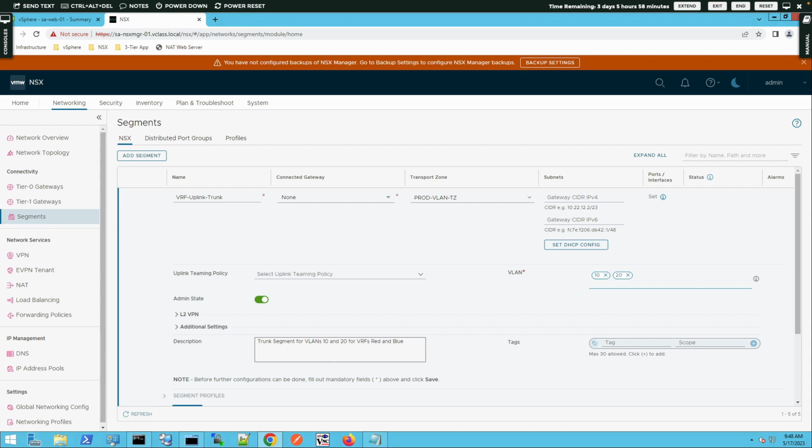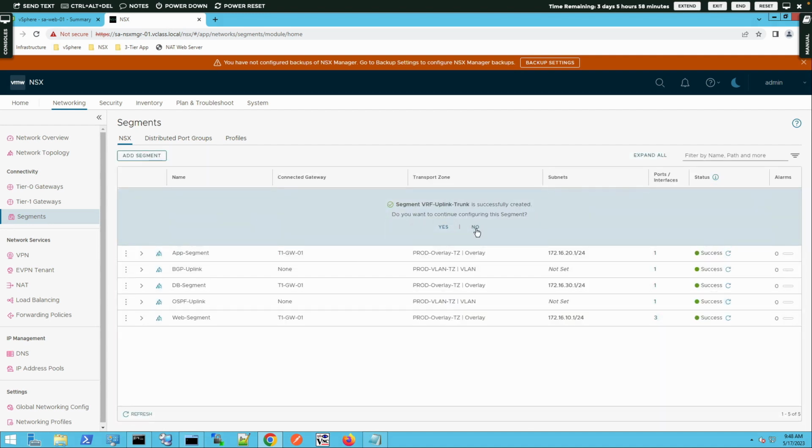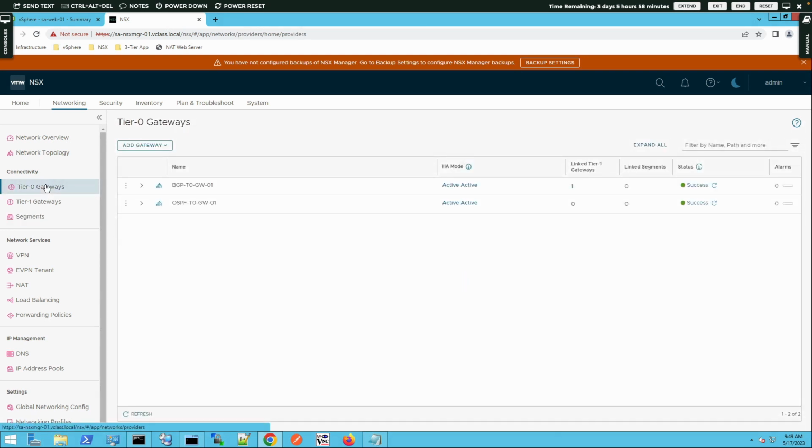That's what tells us that this is a trunk segment, right? There's no toggle anywhere. It's just I've added in more than one VLAN here. So we're going to watch for VLAN tagged traffic. And so no, we don't want to continue configuring. We're not going to worry about that. So we've got our segment. Now we need to go to tier 0 gateways.